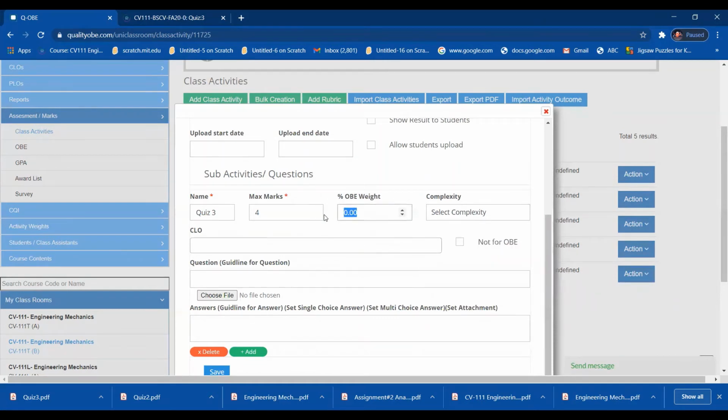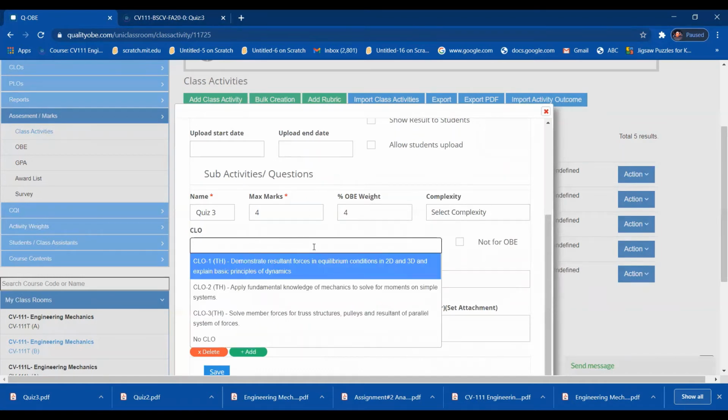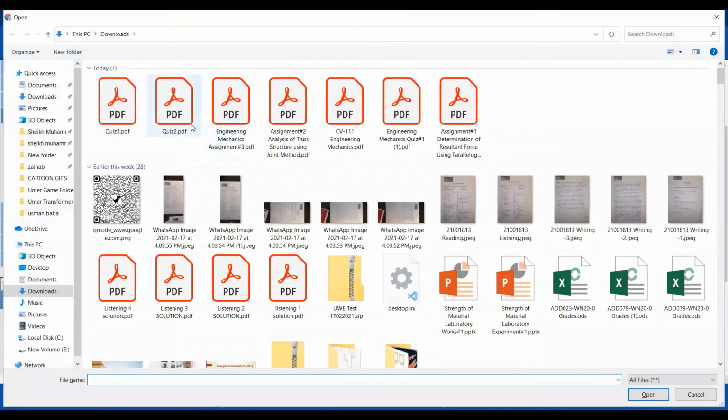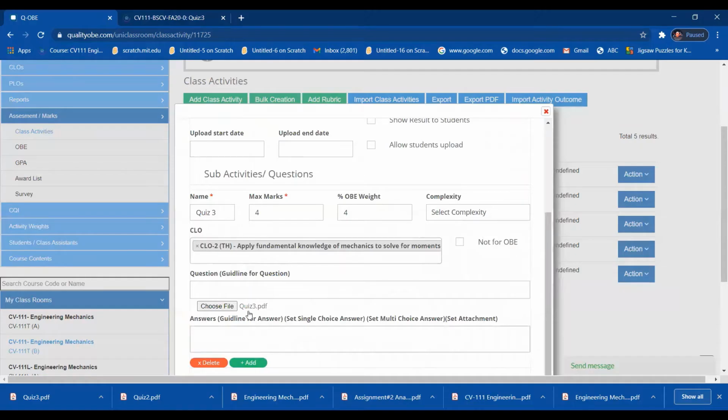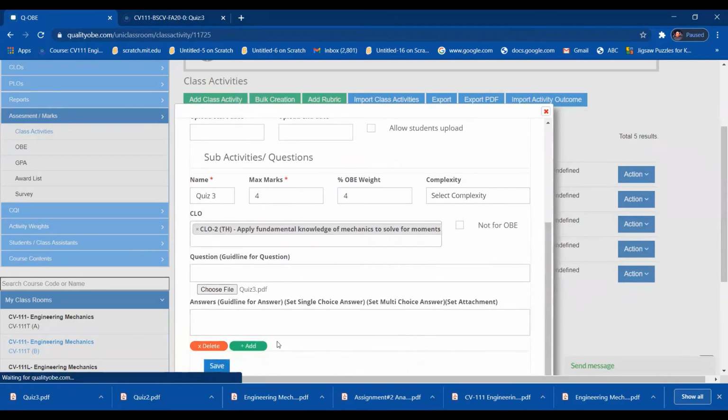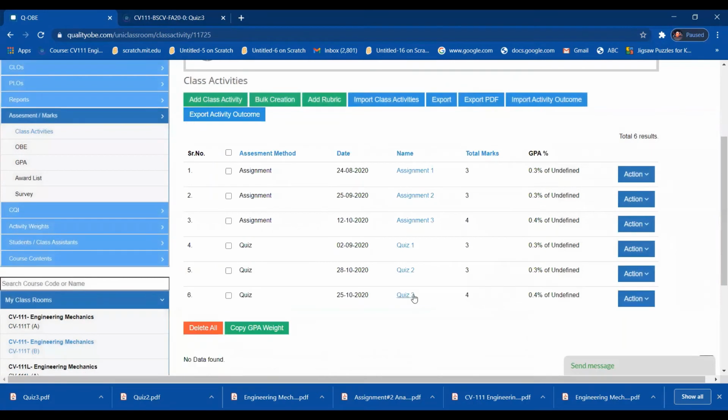So what I have to do, I have to click 4 percentage, and then which CLO quiz number 3 is from CLO2. So all the CLOs are touched or assigned. For quiz number 3, I have to upload the PDF format. So this is quiz number 3, and where it is done. So I will have to save this. So it's done. There are 3 quizzes and 3 assignments generated, which I have taken during the semester.